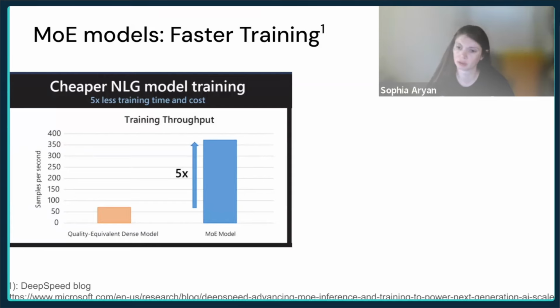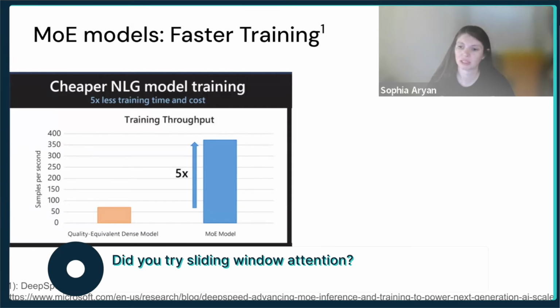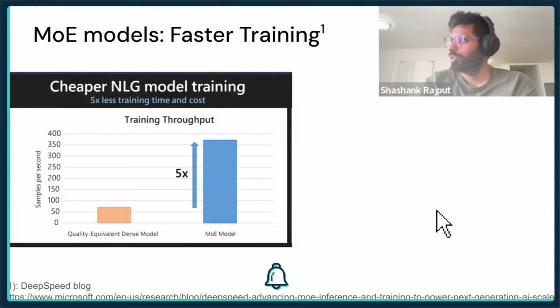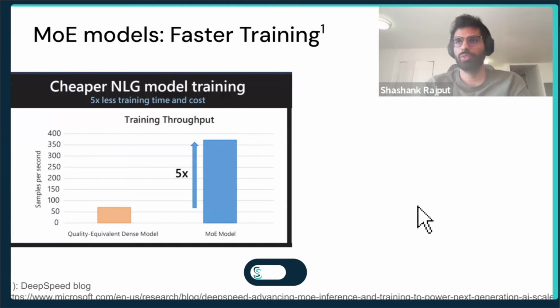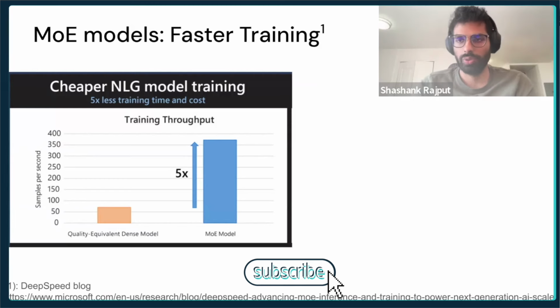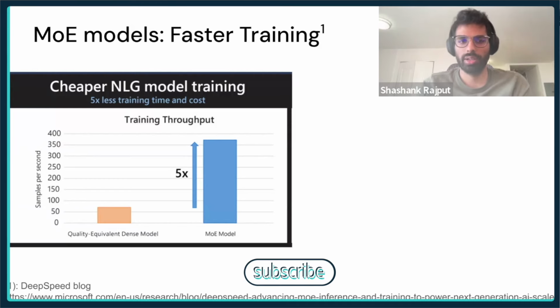Also, a question from Karina: did you try sliding window attention? That's a good question. We didn't try it, but you could just do it for inference if you want to. But yeah, we didn't train it with sliding window attention.